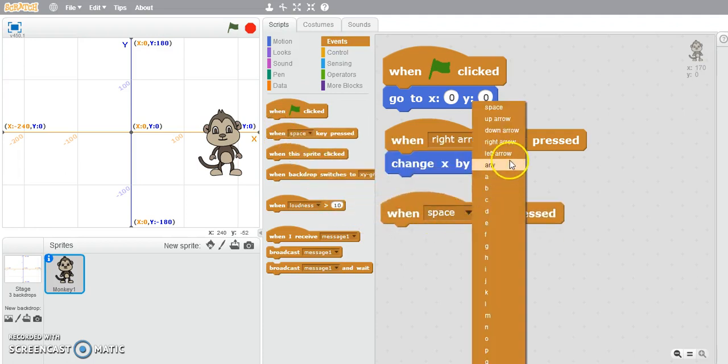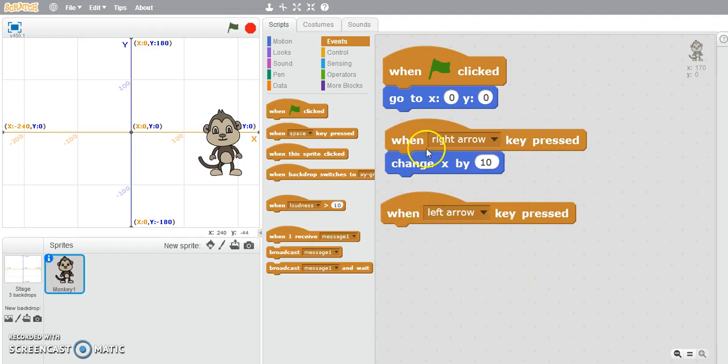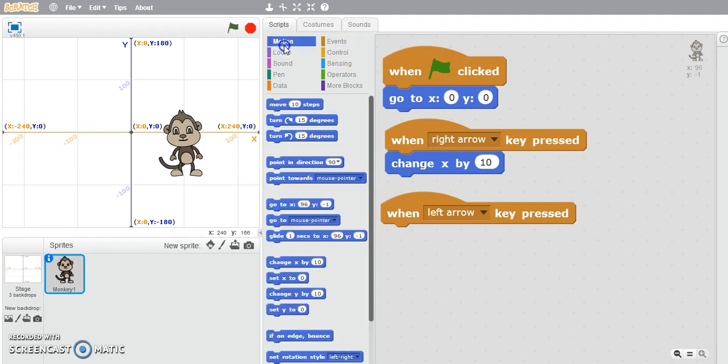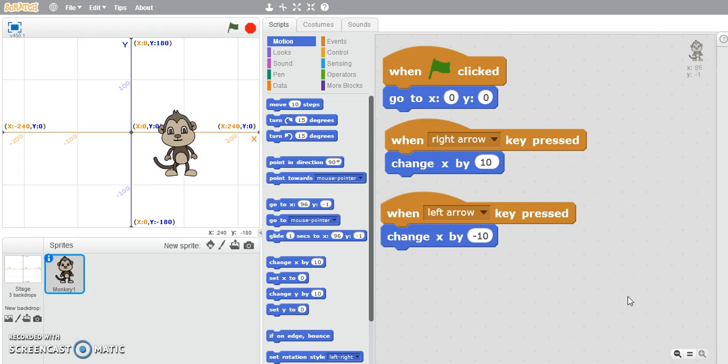This time I want to program my left arrow, and what goes right must go left. I want him to go leftwards along this red line, but you remember when your character goes leftwards, the numbers have to get smaller. So if you go into motion and bring in change X by 10, but this time instead of plus 10, put a minus in there. And what you'll see now is your monkey will go leftwards. So right and left.